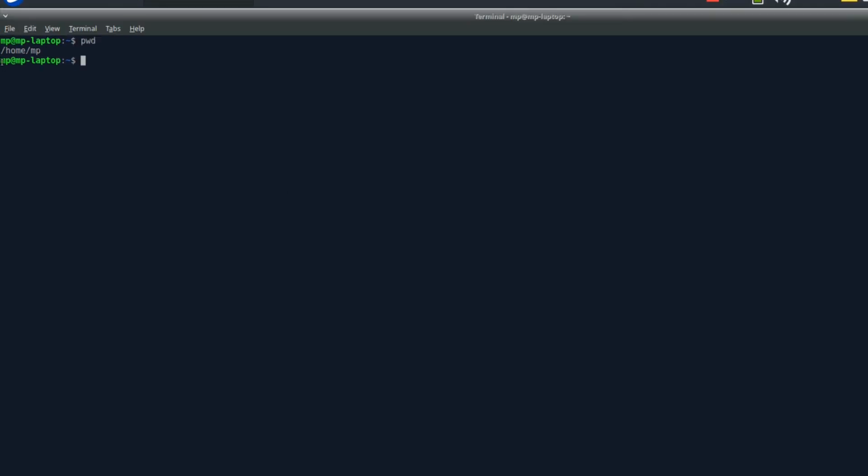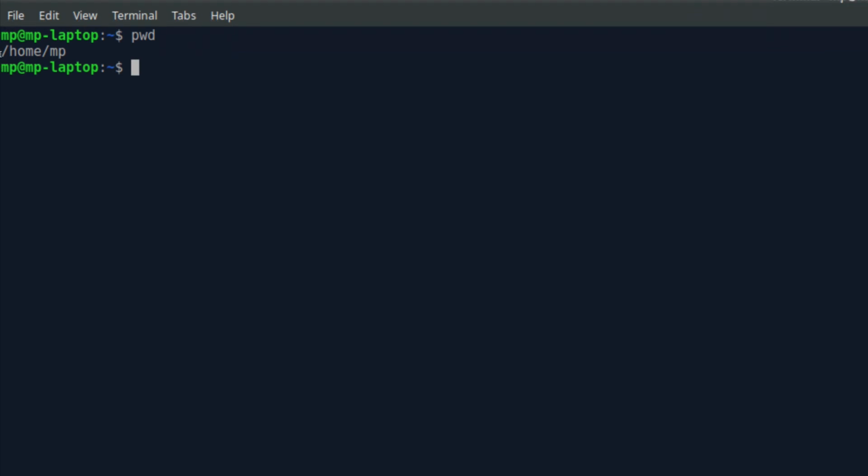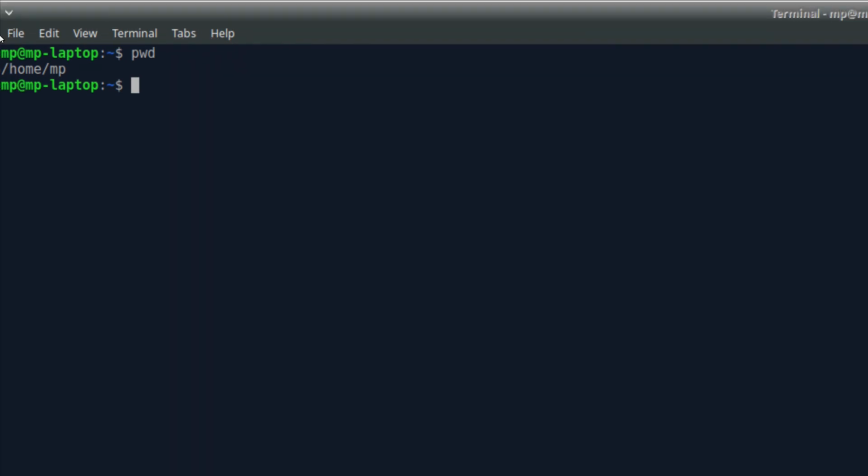Then the first command which you will see is to know your current directory. The command is pwd. This command will show you your current directory. Let me just zoom in a little bit. Yes, perfect. So this is the command which will show you the current directory. This is a very useful command to know.